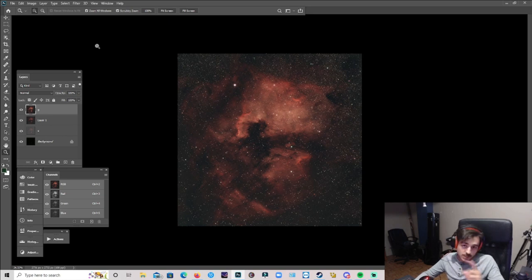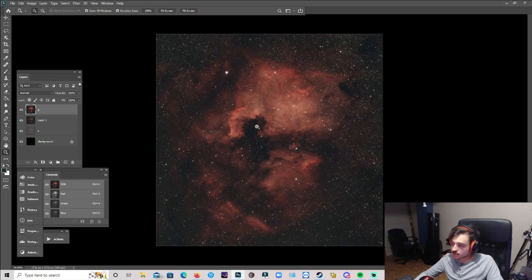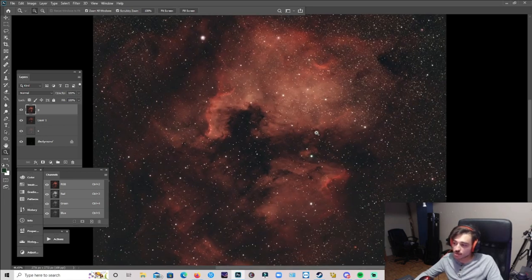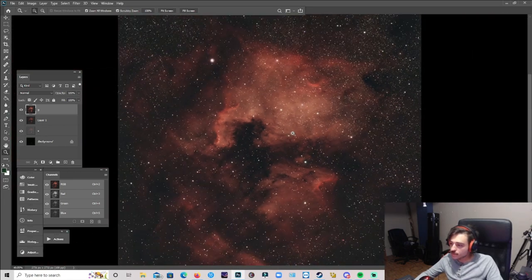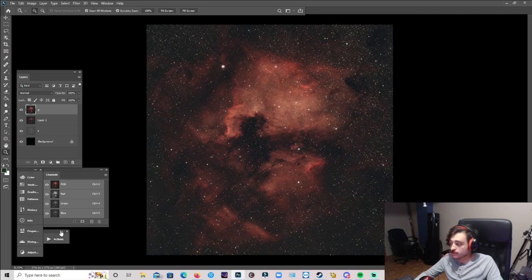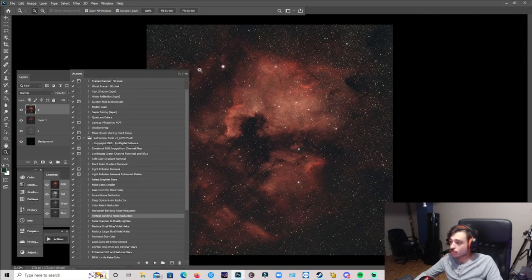But see, with data, it depends how good the data is. If the data is good, it's gonna take much less effort and less time to process this image. And this only took like 30 minutes to process. I am gonna do one of my favorite astronomy tools, and it worked out really well with this.